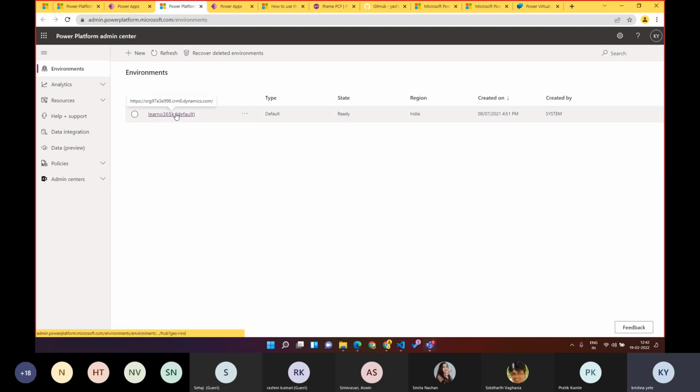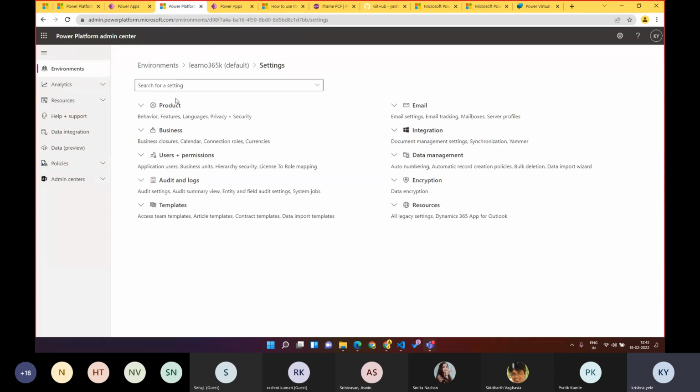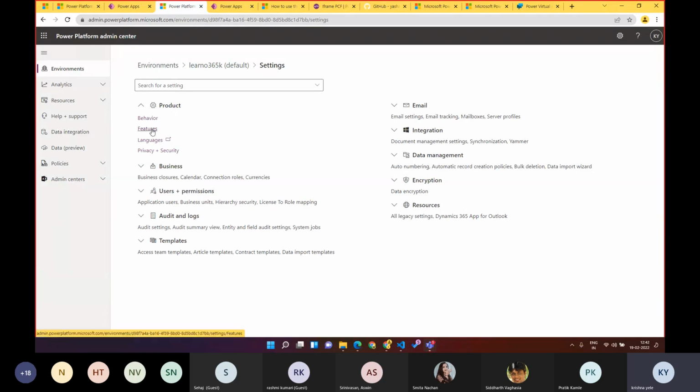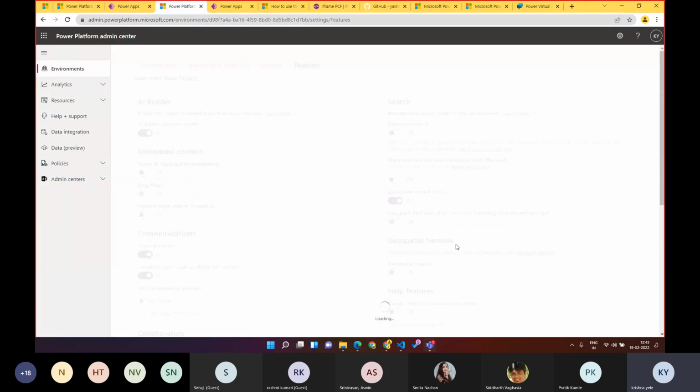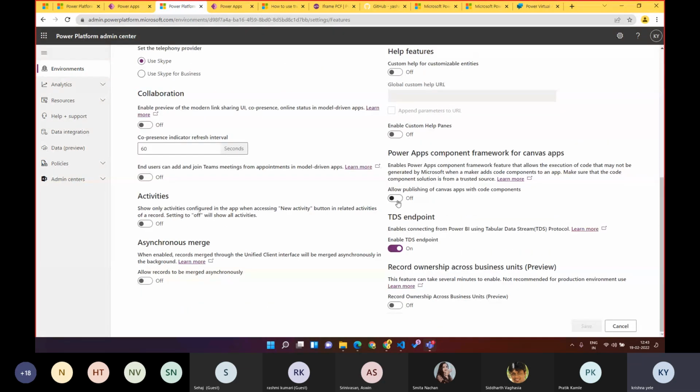We choose the environment where we want to enable this feature in settings, and we want to look for features. And we need to enable this feature, allow publishing a canvas app with code components.